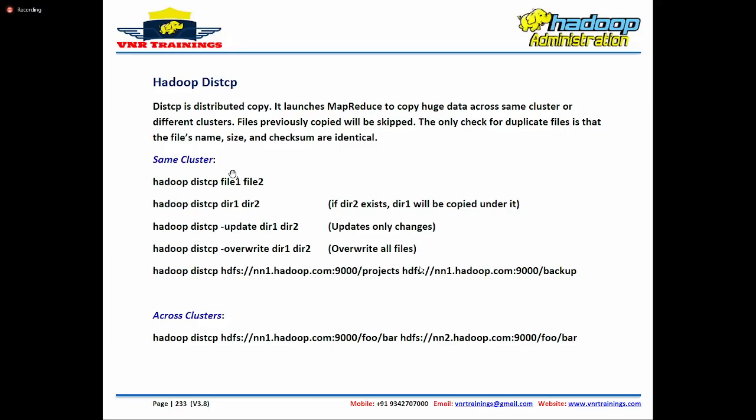Now, here are some commands. Hadoop distcp file1 file2: file 1 will be copied as file 2. Hadoop distcp directory 1 directory 2: if directory 2 already exists, directory 1 will be copied inside directory 2. If you use -update, and you are copying 10 files, any of these 10 files that exist in the destination will be skipped, and only the new files will be copied.